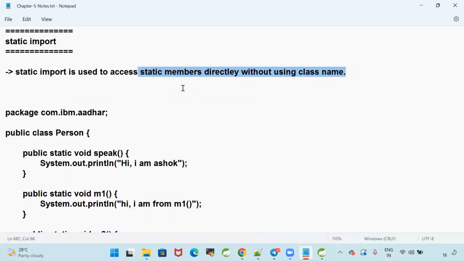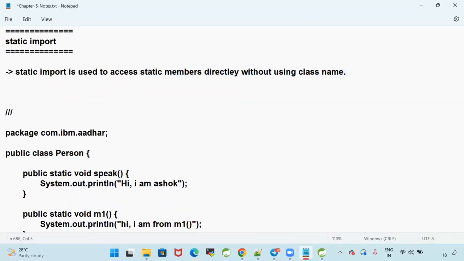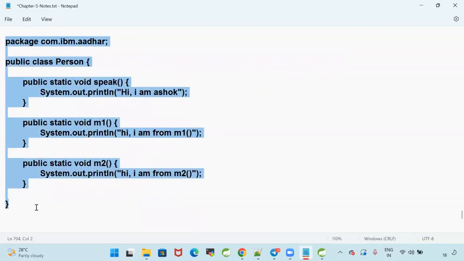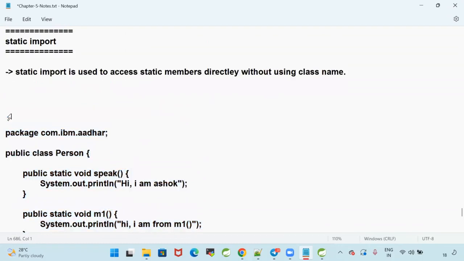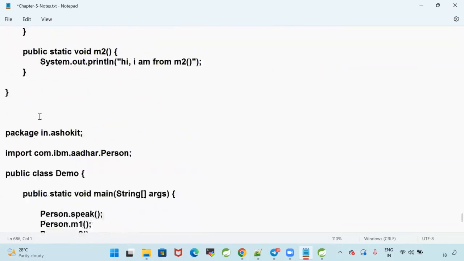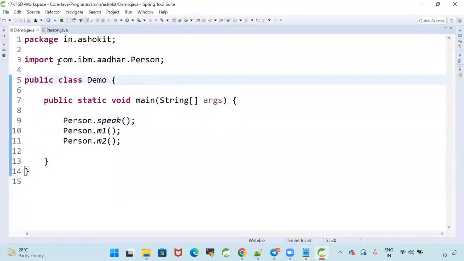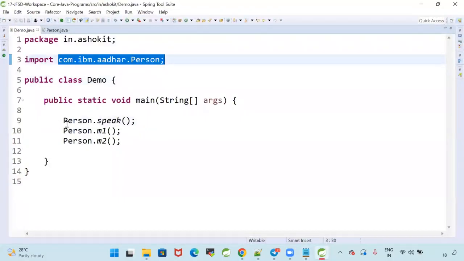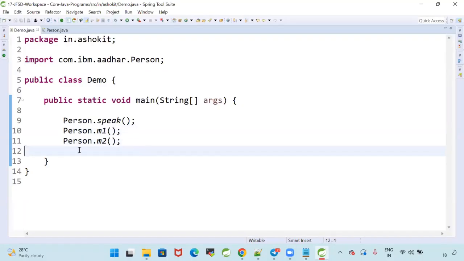Able to follow me? Now, a Java program with a normal import. Person is one class. This Java program is using a normal import to use the person class. How am I doing the normal import? Import package name, then class name dot method name, class name dot method name, class name dot method name. But three times I am specifying the same class name.